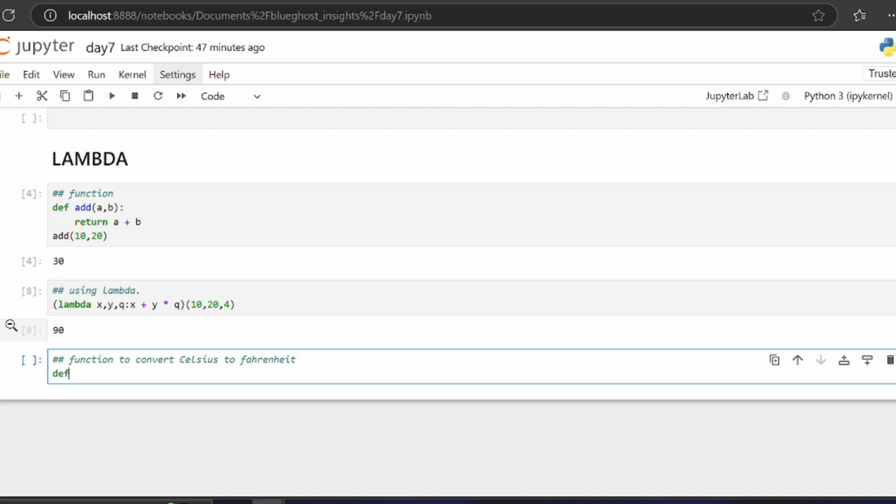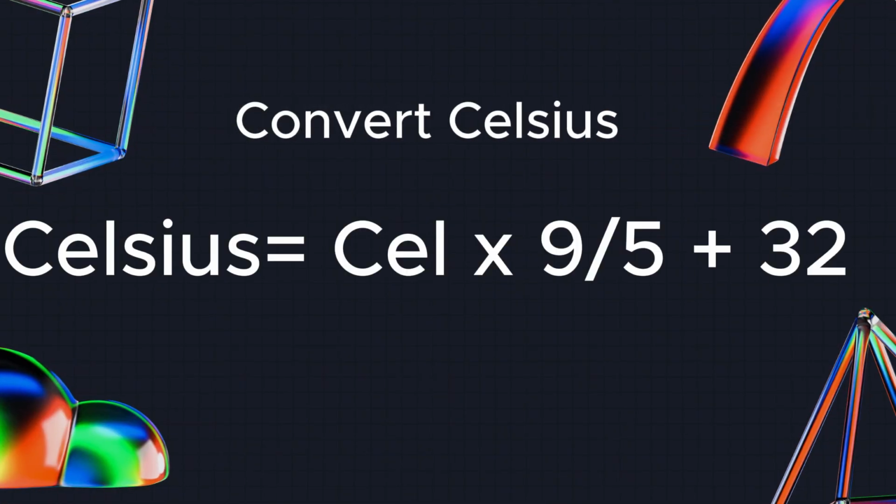Okay, so we have the def, and I'll call it Celsius conversion. That's what I want to call mine. The first thing we're going to do is get the formula to convert Celsius to Fahrenheit. The formula for conversion of Celsius is Celsius multiplied by 9, divided by 5, plus 32.